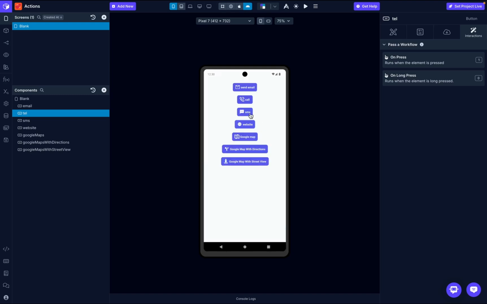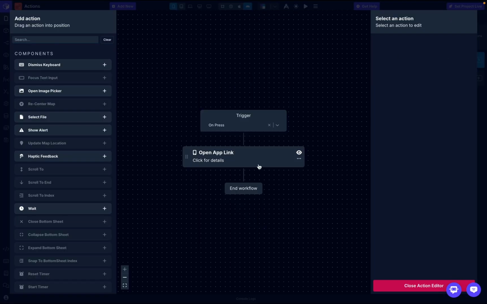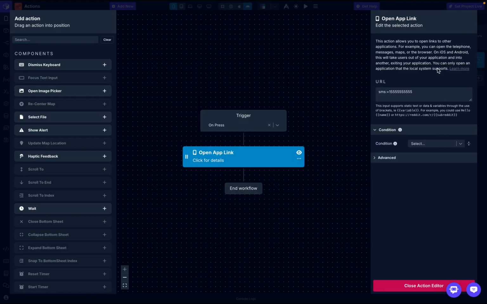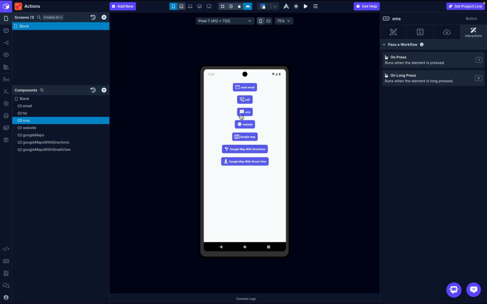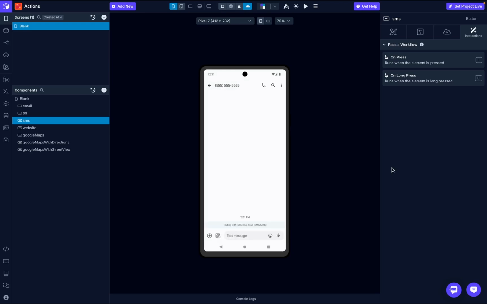Then up next, we have SMS. Similarly, this button opens the default messaging app with the number already pre-filled. So let's open that and see what it looks like. When you click for details on the URL, it's sms colon, then you put the number. And once you do that, now when we click this button, it's going to open the messaging application and the number is already pre-filled. And then we just have to type the SMS.